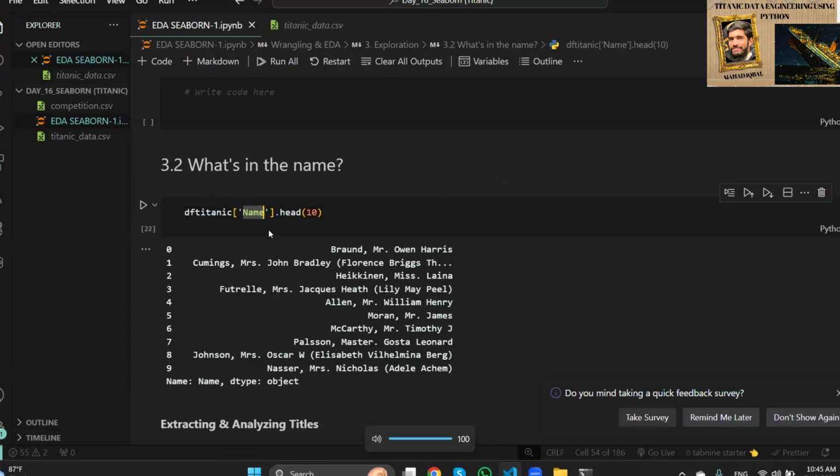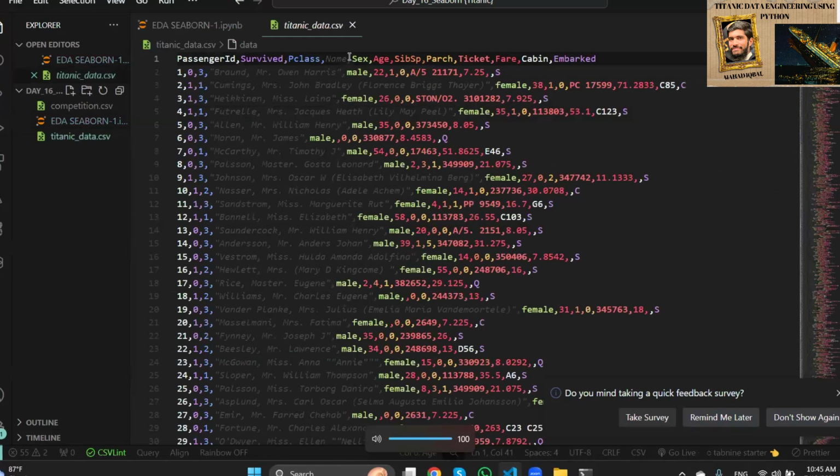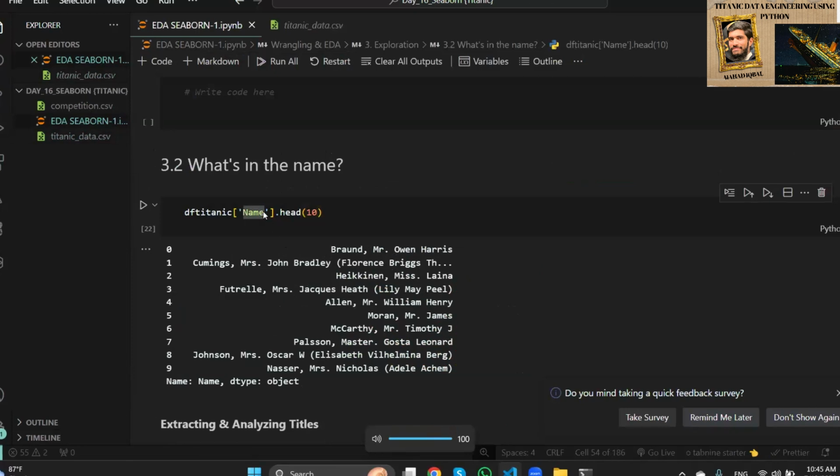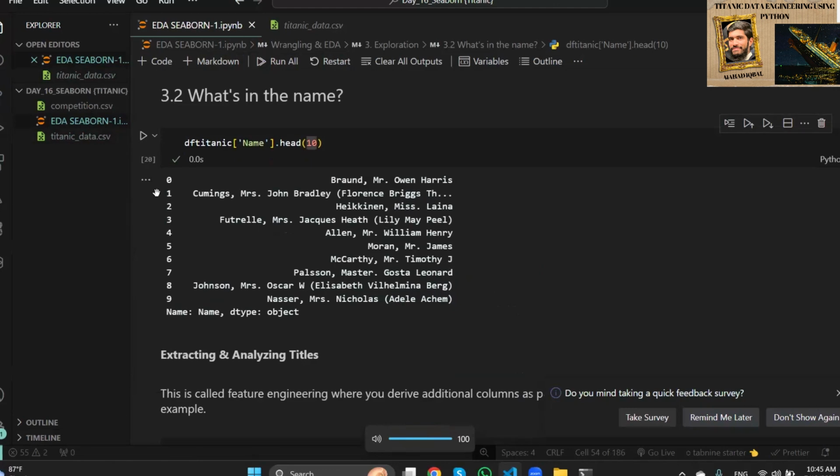So that's why this is something like that. I am importing a library called re. re means regular expression, and I am just doing it for a purpose. I can see that the name is written like "Mr. Owen Harris". From Mr. Owen Harris, this is the name of the first passenger in our dataset.